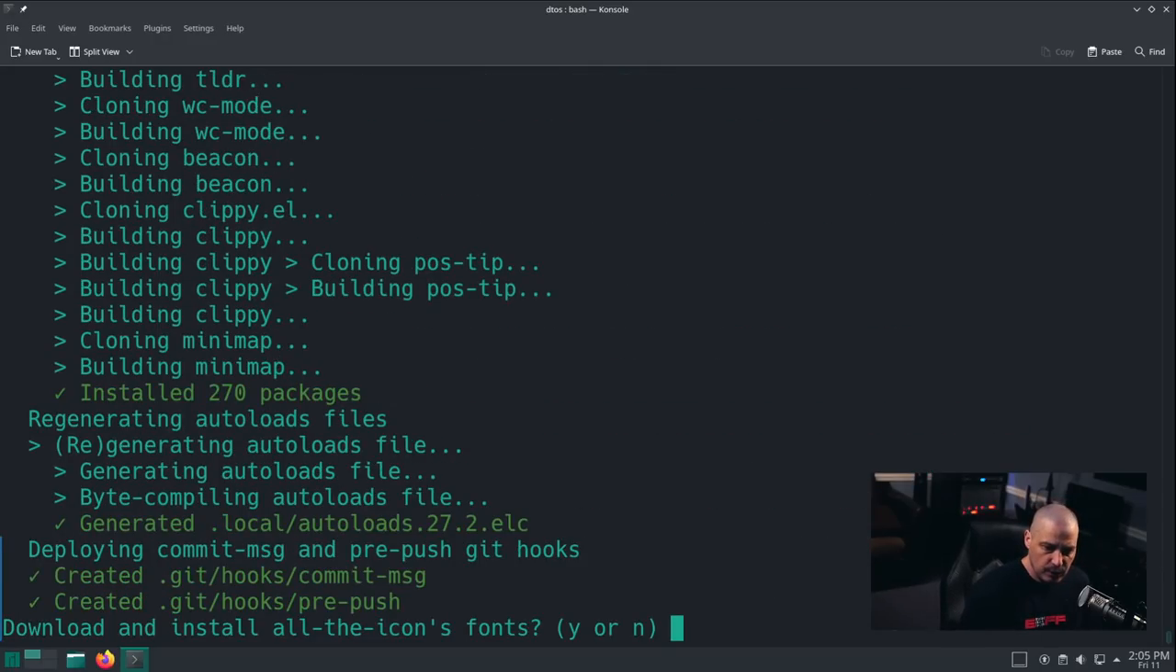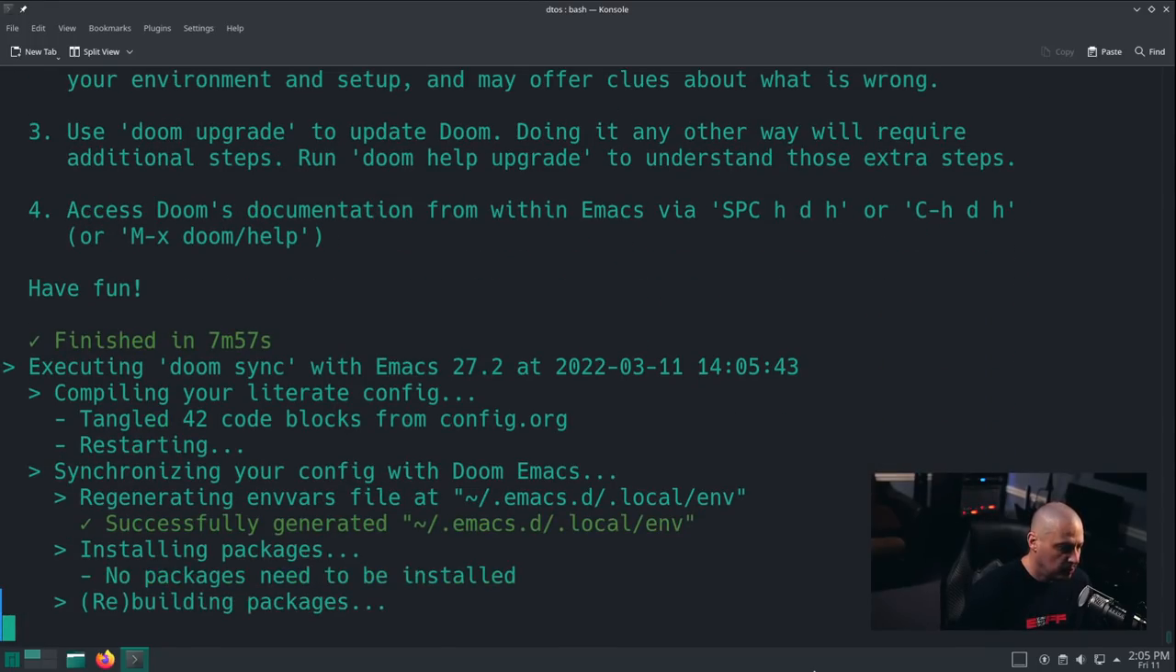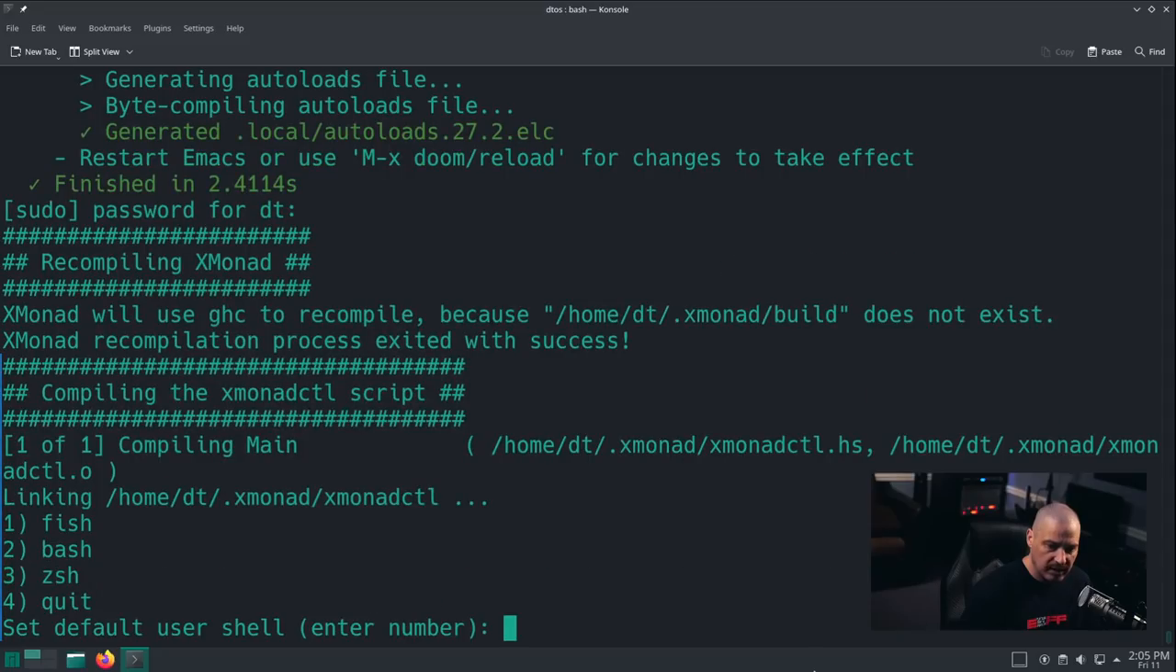All right, and toward the end of the Doom Emacs installation, again, you get a yes or no question about installing all the icon fonts. You want to choose yes to that. Once it gets past this point of the installation, we're pretty much at the end. Yeah, it's going to ask for a sudo password one more time. It's going to recompile xmonad.